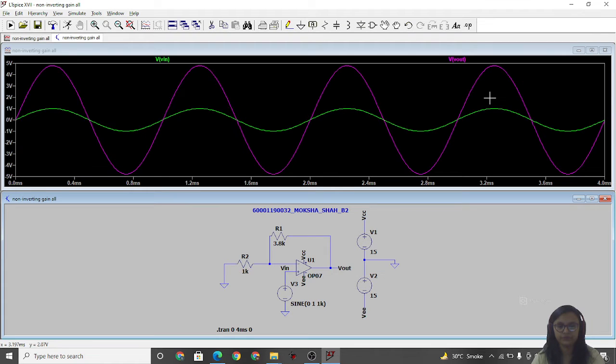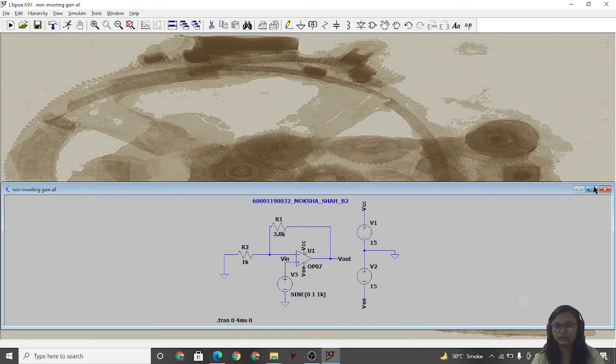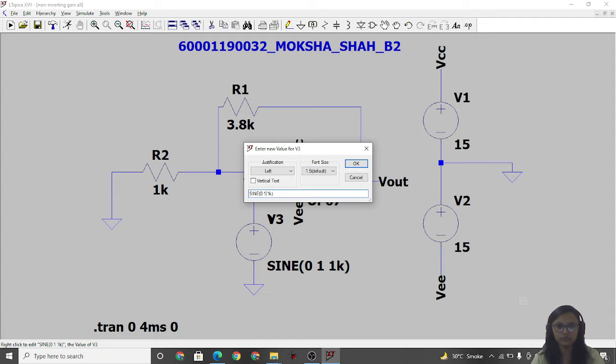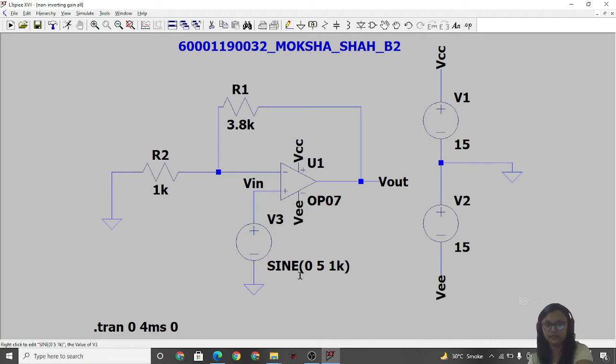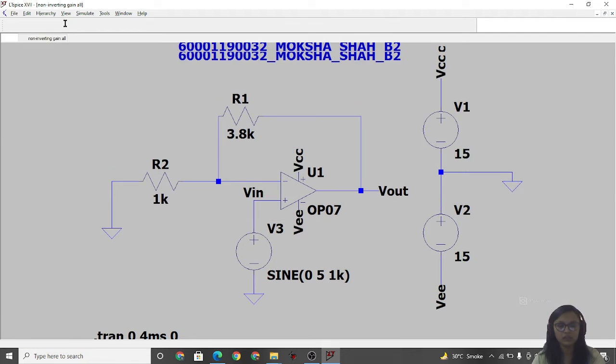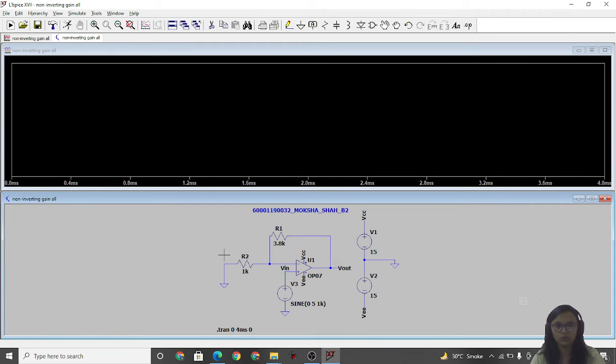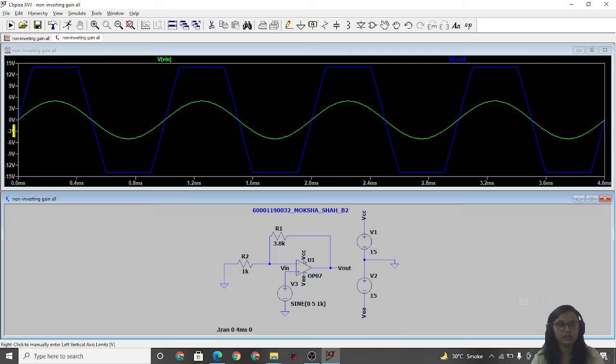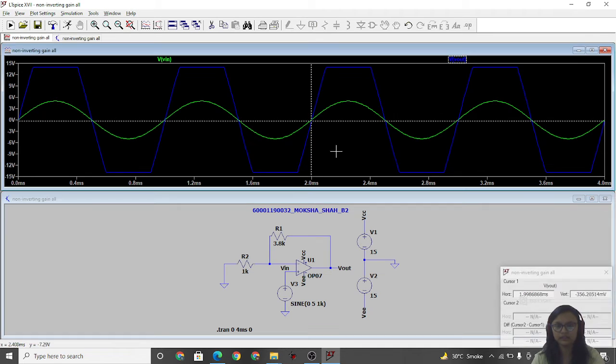Now I go on increasing the gain as well as the input voltage. I have increased the gain from 2.4 to 4.8 in the non-inverting, and I am now changing the input voltage to 5 volt peak, that is 10 volt peak to peak. So let's just run and see what happens. I click on input, then the output. You can see there is clipping at the output voltage, that is nothing but voltage saturation.